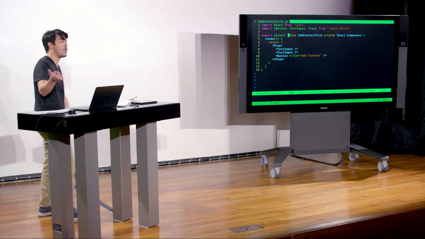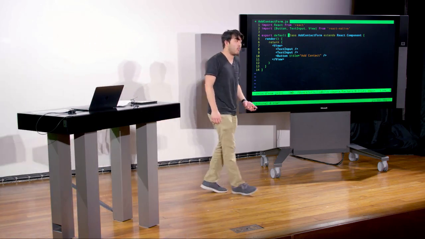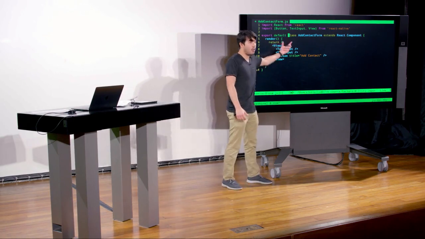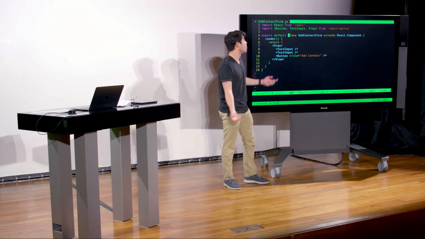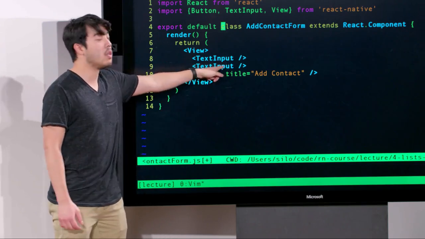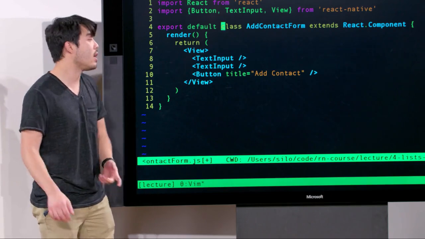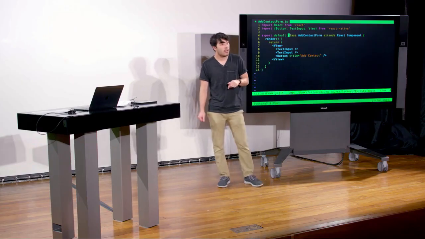And so now we have the shell of what is going to be the add contact form. Just like in web or in any other project, you have a form that has a couple inputs, where each input refers to some value in your contact. So in the future, this is going to be the name. In the future, this is going to be the phone number. And of course, some way to submit and add that user, so we have a button whereby we can add that contact.